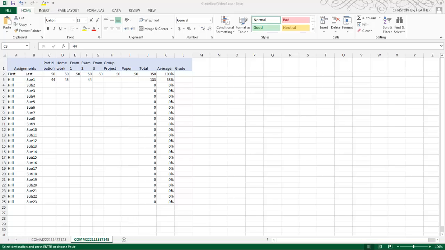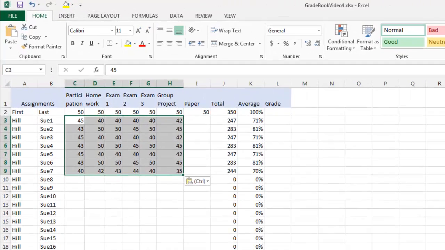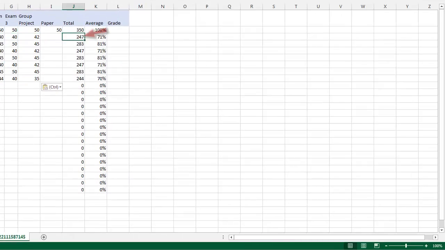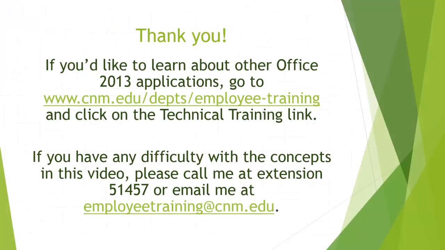Just for this demonstration, I will copy and paste some scores. The formulas have been saved to the new worksheet, and as you enter more scores, the totals and percentages will change. This concludes part 2 on how to create a gradebook in Excel.